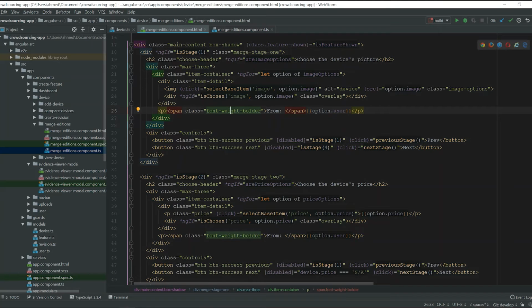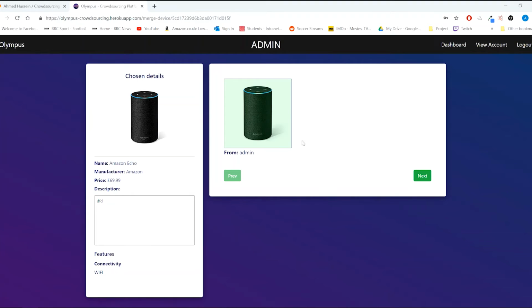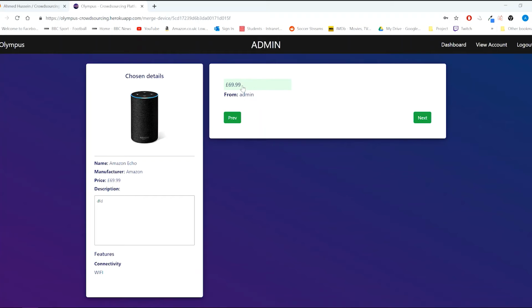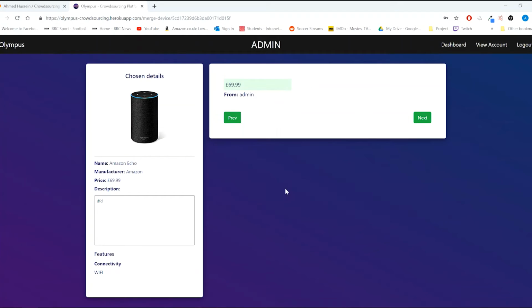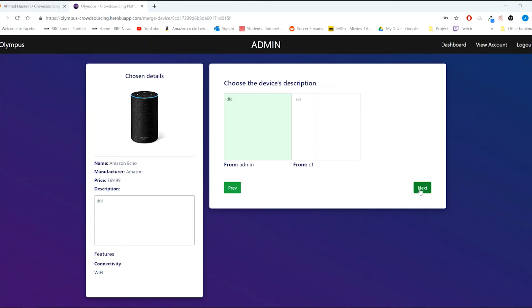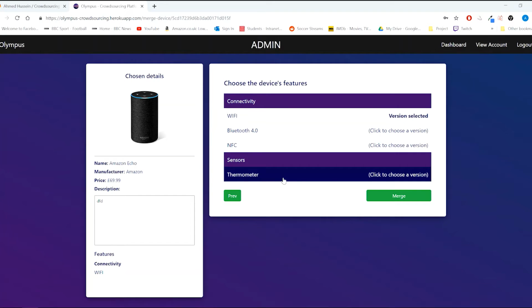Once I select it, it's green. Obviously, by default, this is green because it's already selected here. Likewise with the price, anything that's selected here will be here, and same with the features. So when you change it here, it will change over here. By clicking previous and next, you're just minusing or plussing 1 to the stage number. So this is stage 2, stage 3, and stage 4.